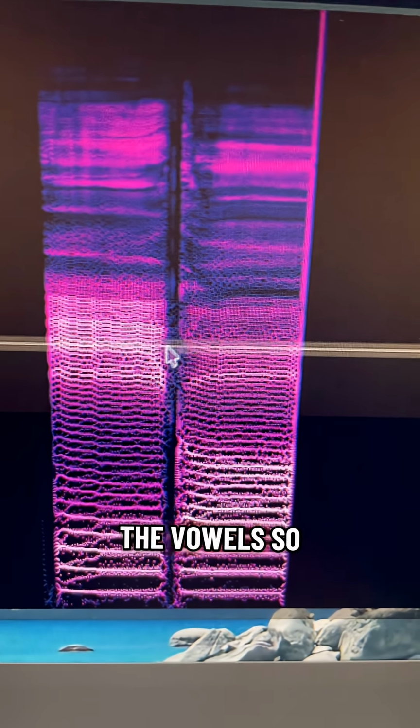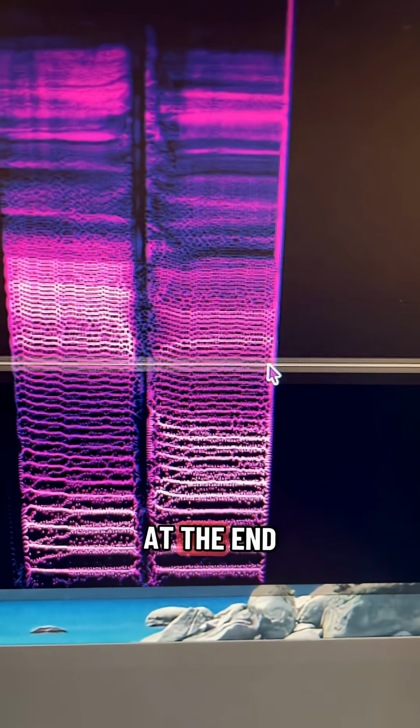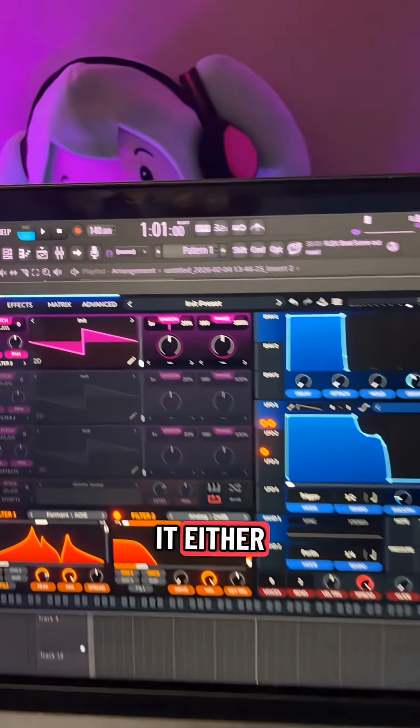and those are the vowels. So this is the E, and this is the OR. And there's no R at the end, because my accent doesn't do that. So the synth's not gonna do it either. I'm not making my synth American.